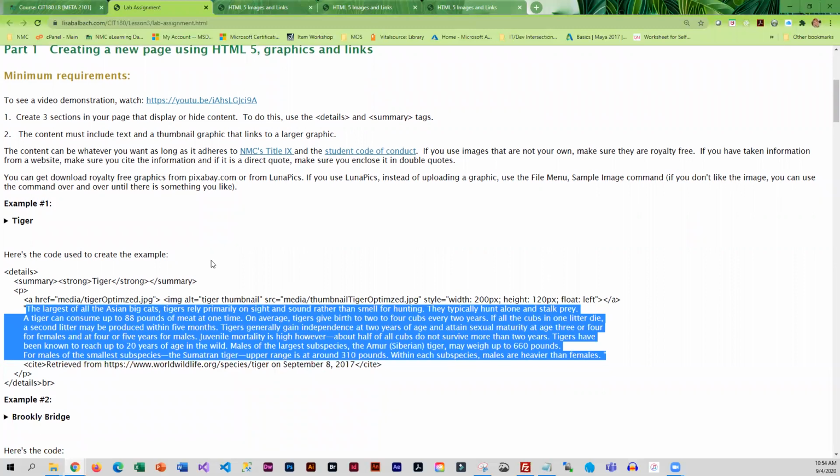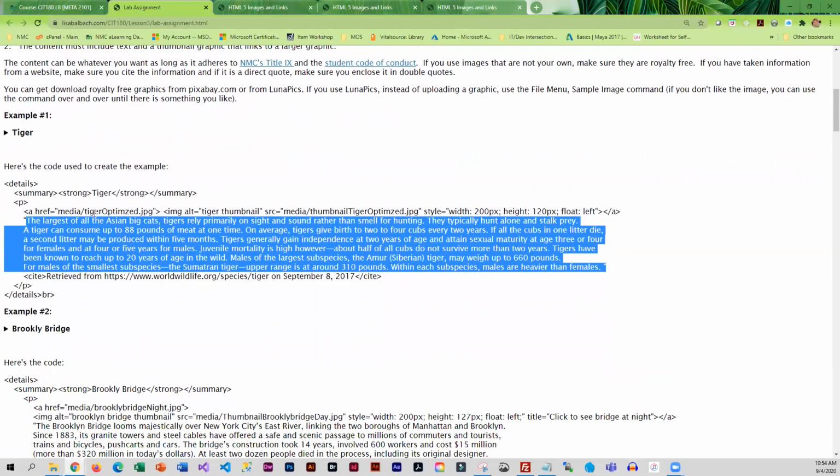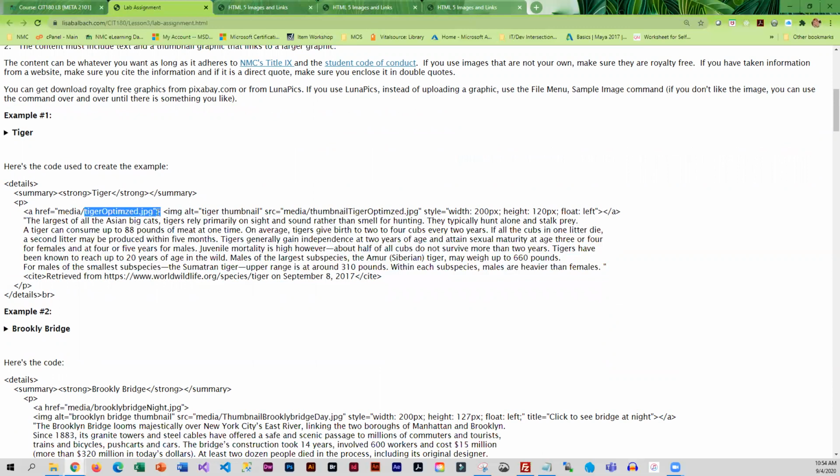And what you're going to end up doing with the graphics is you're going to find 3 graphics, and they're probably going to be too big. I can guarantee they're going to be too big. And you're going to have to create thumbnails from them. And then you also are going to want web optimized images. So that is basically what you're seeing here. I downloaded a tiger. I created a web optimized image. And I also created a thumbnail from that tiger. And I did it on Lunapic.